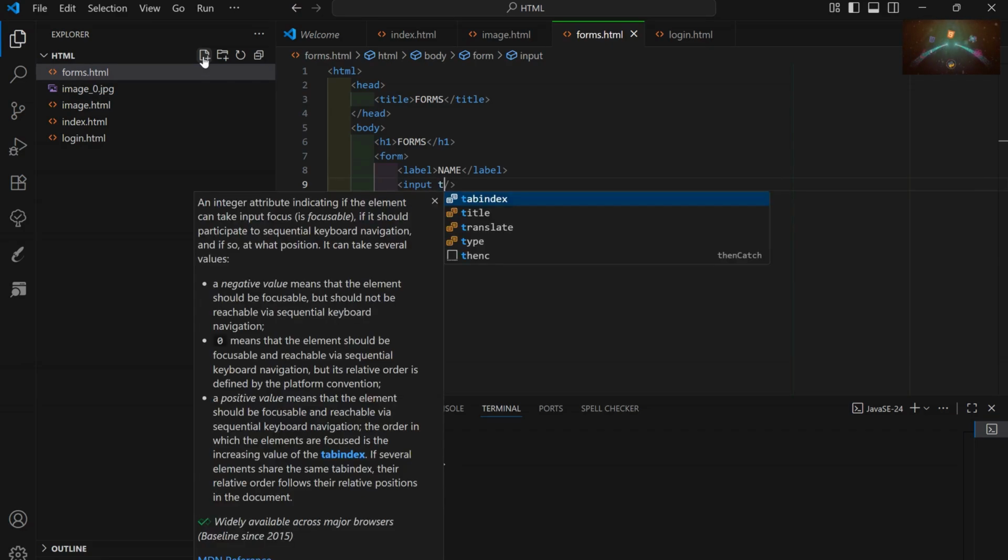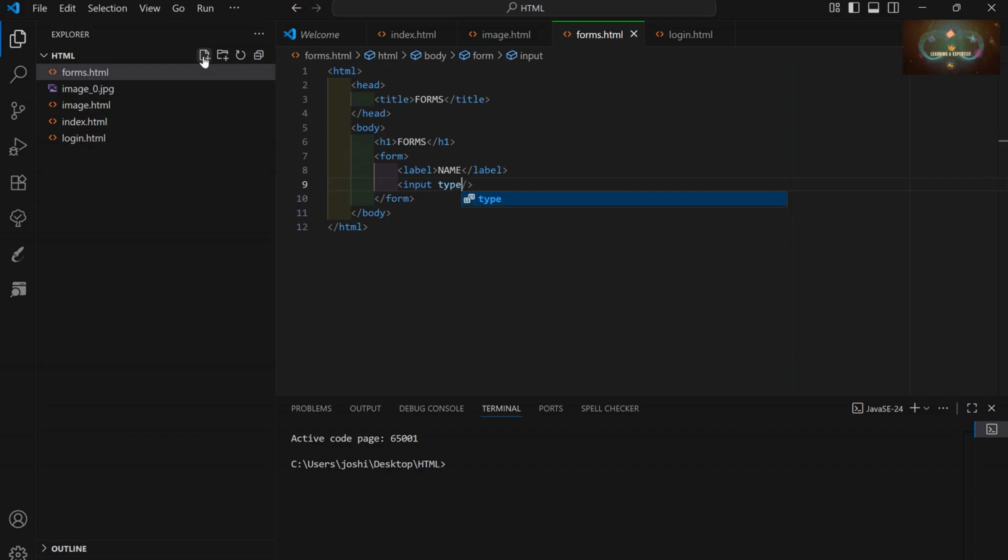Inside input, we had an attribute called type. In this type, if you mention it is text, we'll get a text field. Now just check the output. To check the output, we have to run the forms.html. Further, type the command start forms.html.